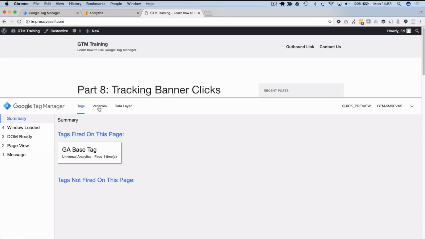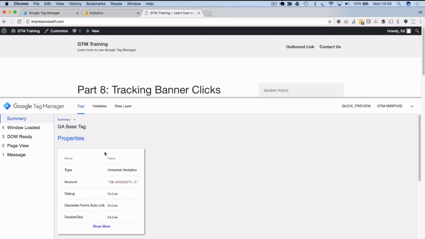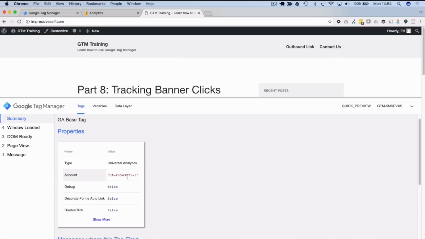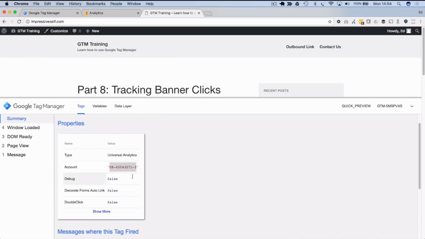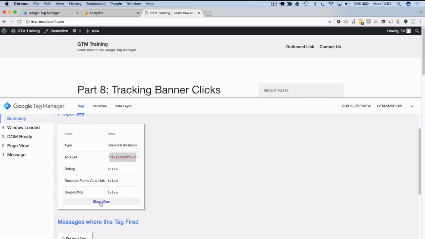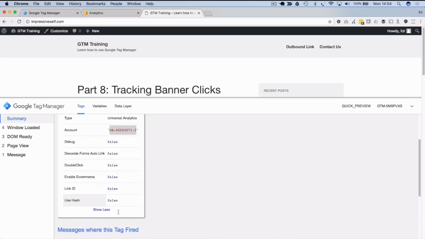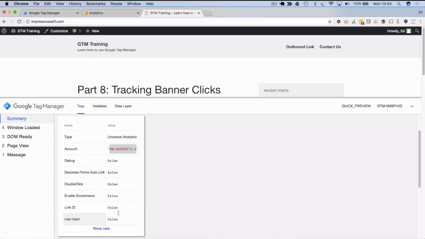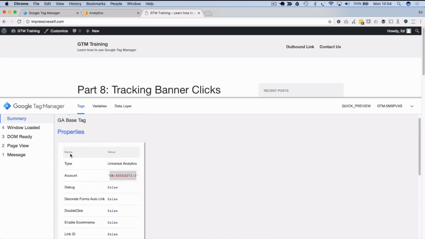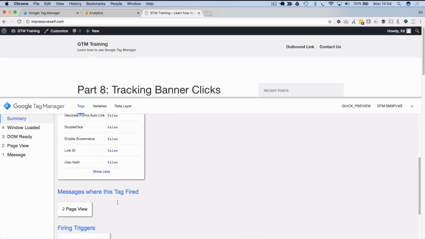One more way of checking and debugging that things are working, you can click onto this tag and see a few of the properties of this tag, so we can check that our UA number which we inputted is correct. All of these other things are other properties of this tag which we didn't set for the moment because we just wanted to keep things nice and simple. But if you do have a more complex tag, you can click on it and see what is going on.